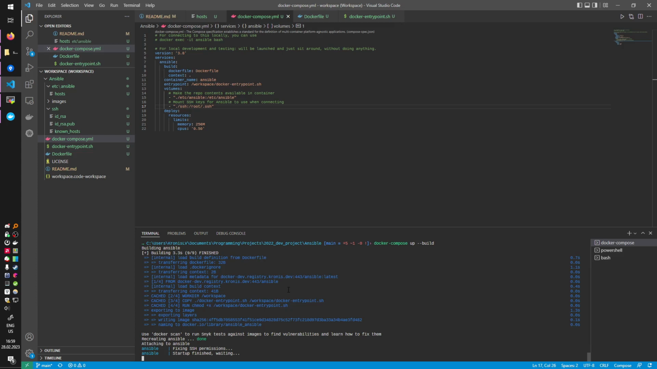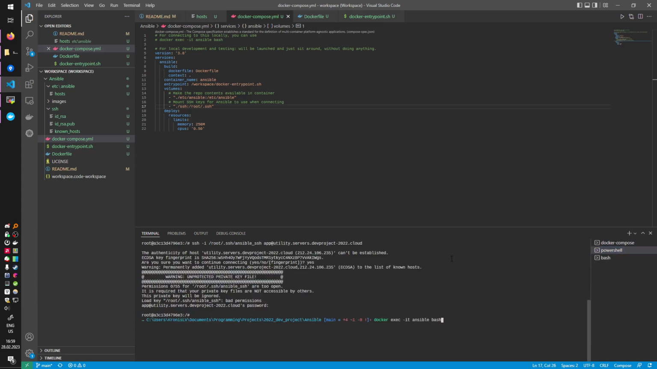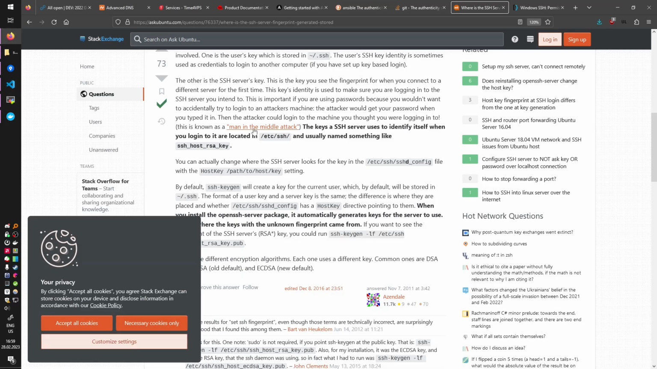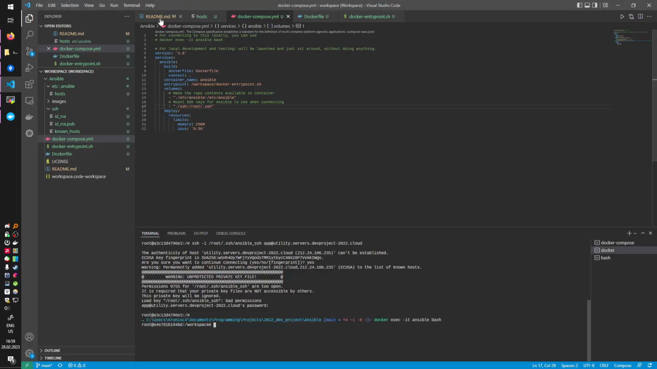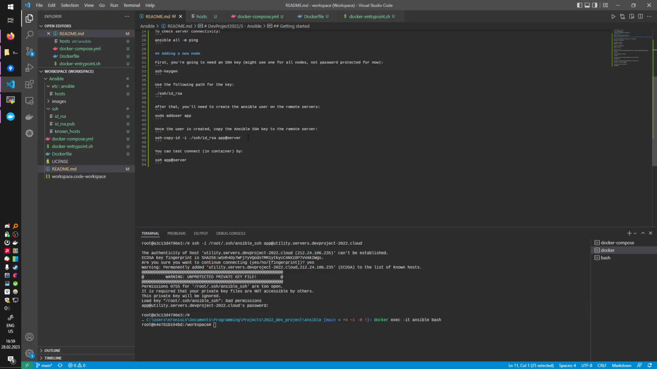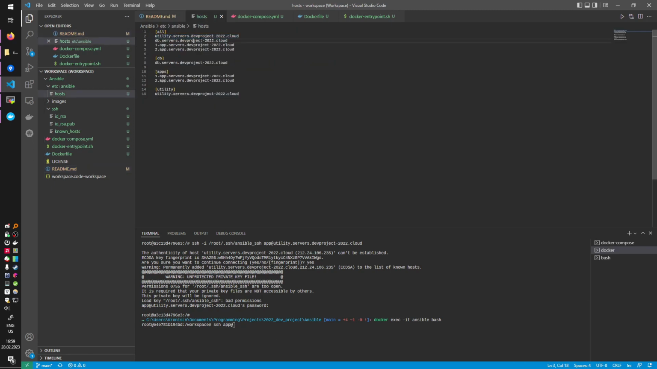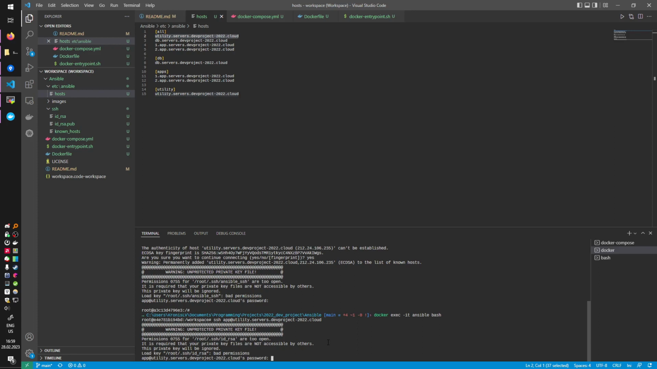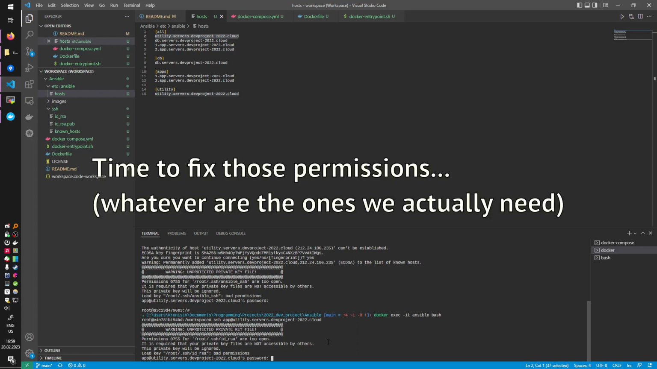Startup finished. Waiting. Okay, so does this work now? So let's try it. Okay, I don't need that. I might want to try and use the SSH keys to connect to one of these servers. So if I go over to hosts, I'm going to try this. The permissions are too open. What do you mean?